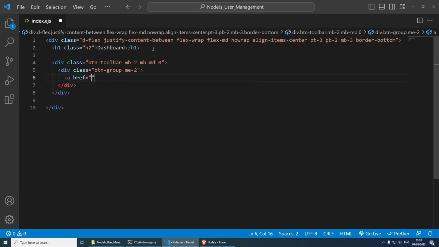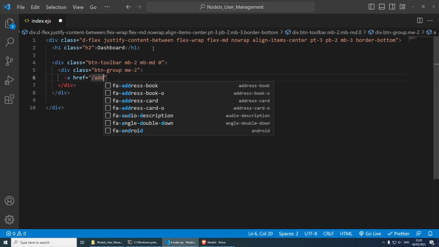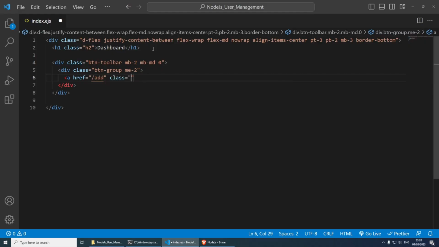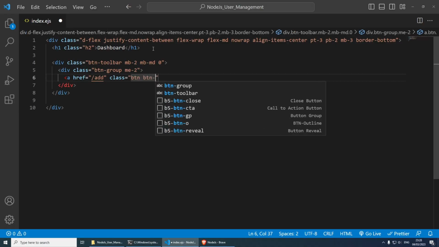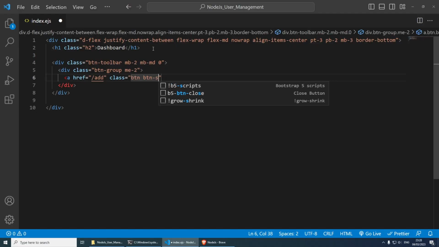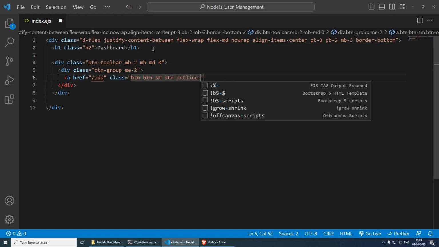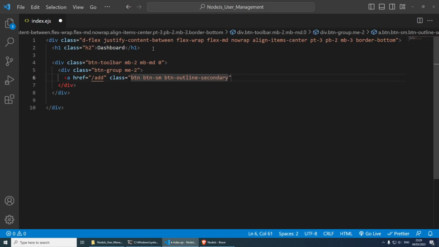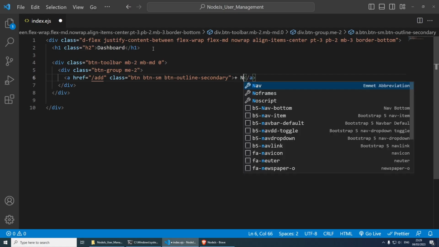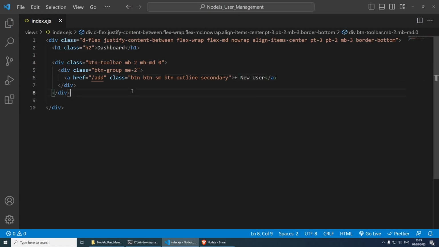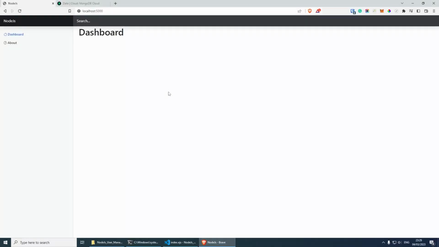And inside here, we're going to do a link. So a href, and this link is going to go to the add page just to keep it simple. And the class name for this link is going to be btn, because I want it to look like a button. To make it small, I can do btn-sm. I want this button to be outline, so btn-outline, and then we can use the secondary color. Cool. Close the link here, and just put plus new user or customer, and that should be good to go.